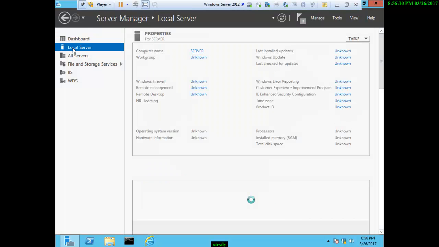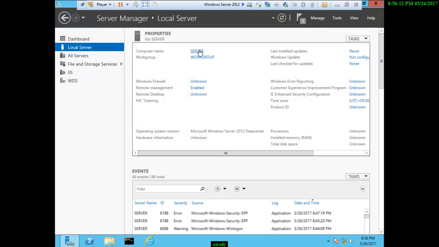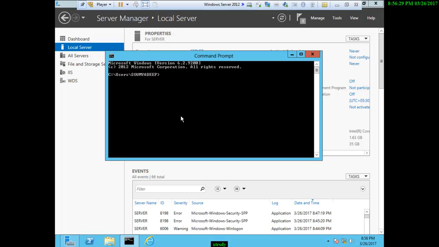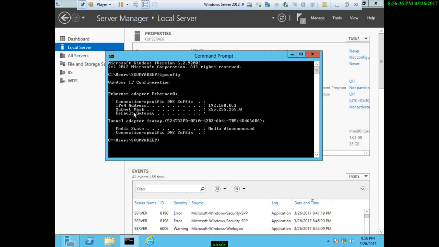Before installing the roles and features for DHCP on the 2012 server, I'll show you one thing. In Local Server, I provided the computer name as server, and for Ethernet 01 the IPv4 address is 192.168.0.1. Because this IP address is not configured by any DHCP, I just provided it manually. If I open the command prompt and run ipconfig, you can see my IPv4 address is 192.168.0.1, and this is the default subnet mask.